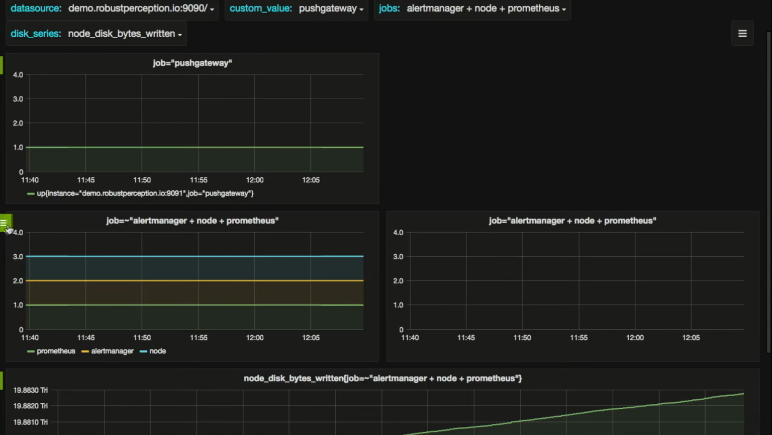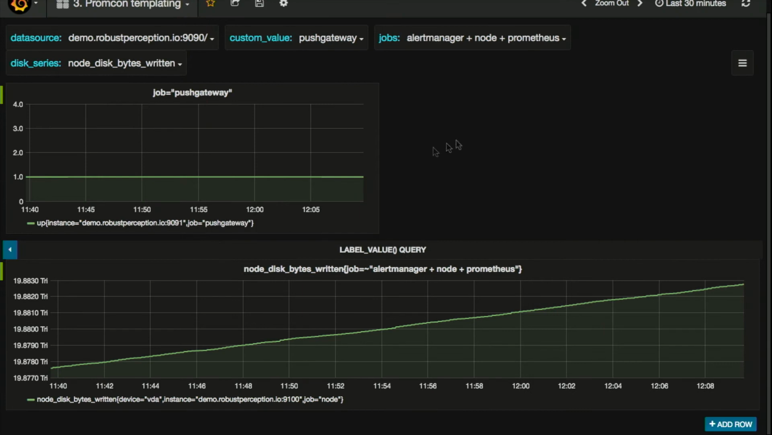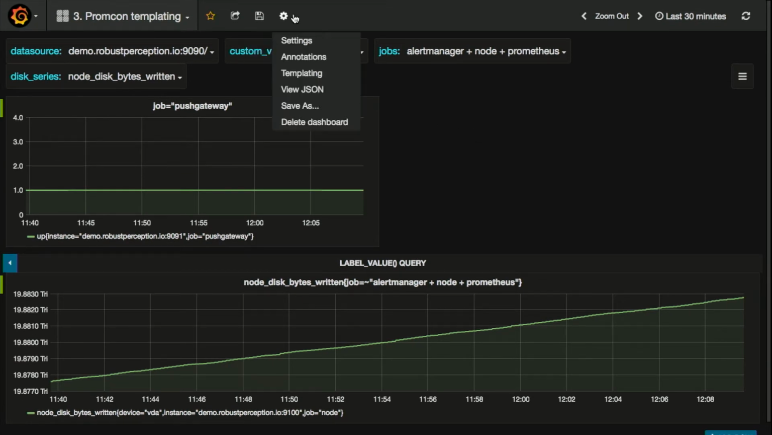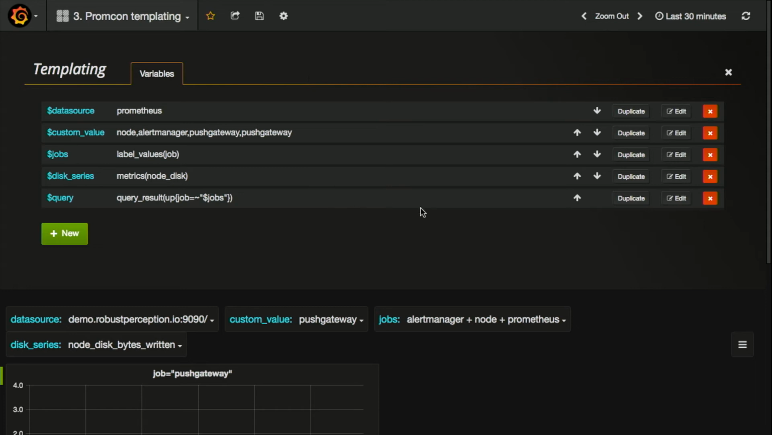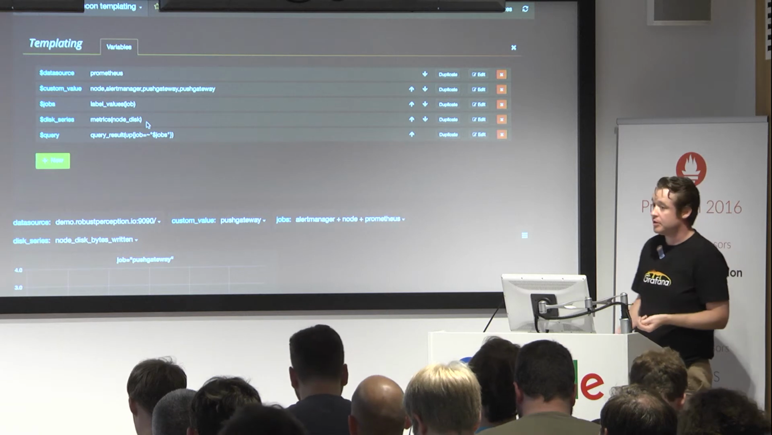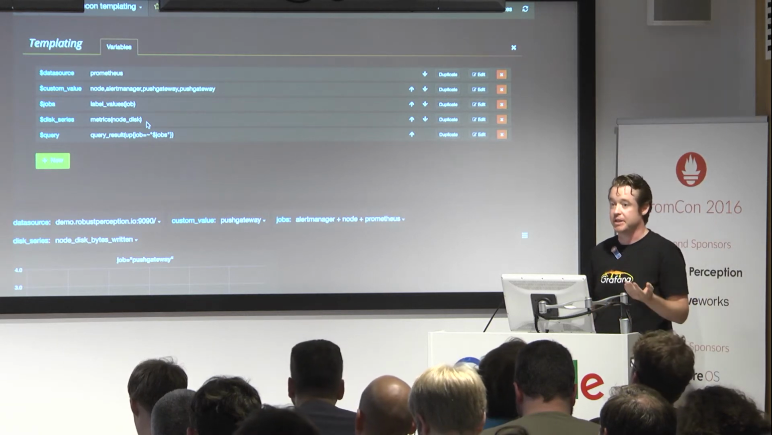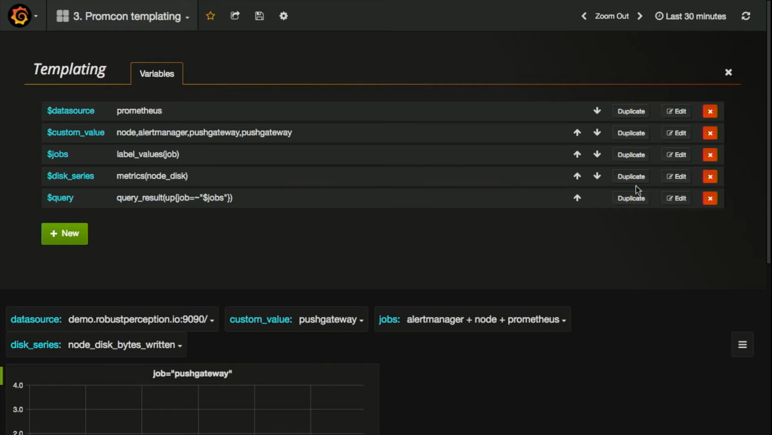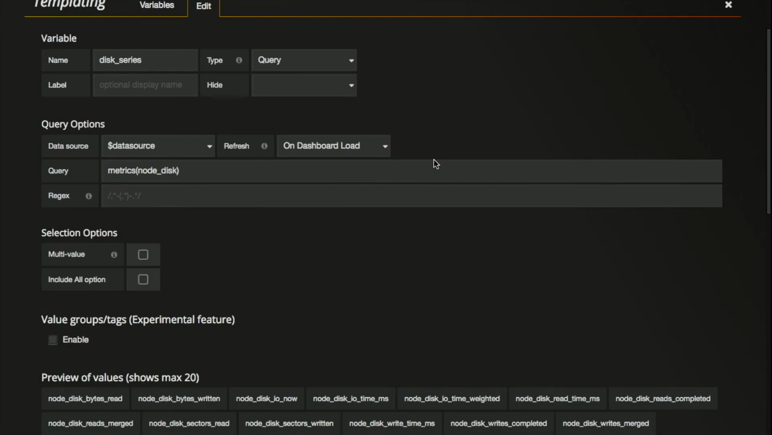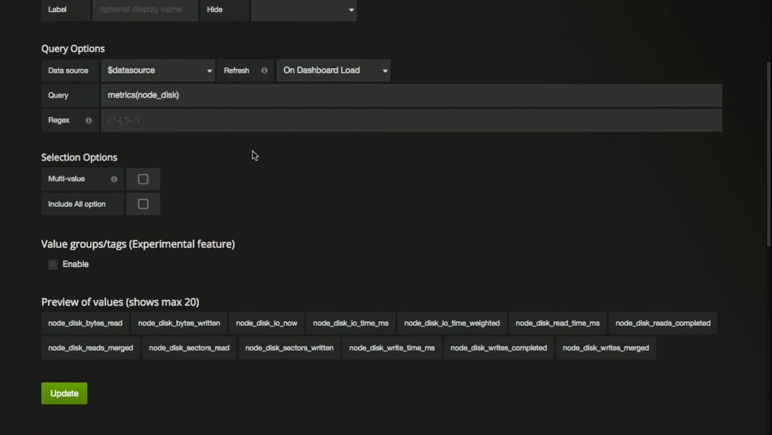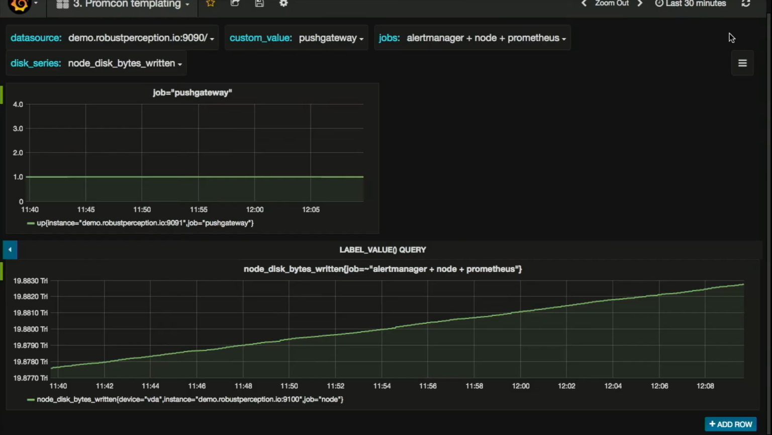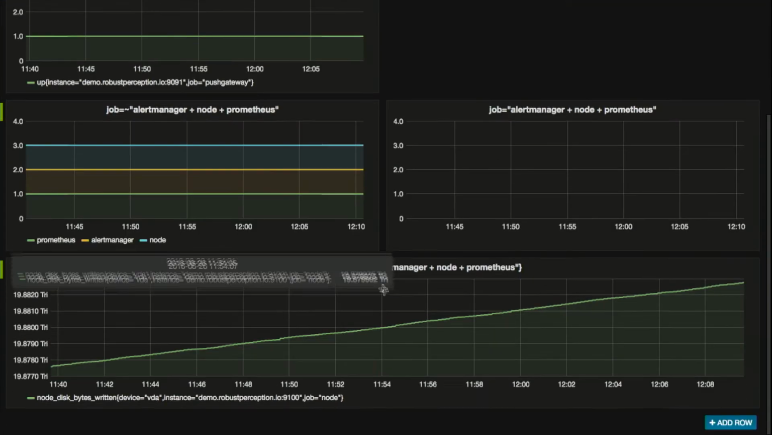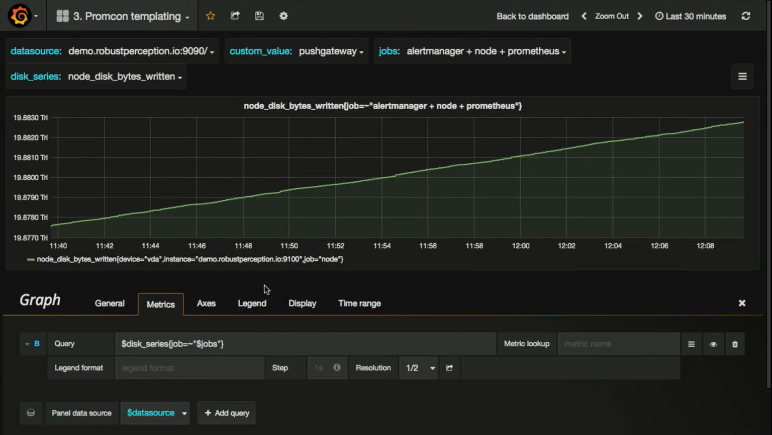Another templating function that you can use is the metrics query, where you send a query to Prometheus asking for time series matching this name. So in this case, we'll query Prometheus for this kind of time series. We get back a bunch. And this enables us to have queries like this.